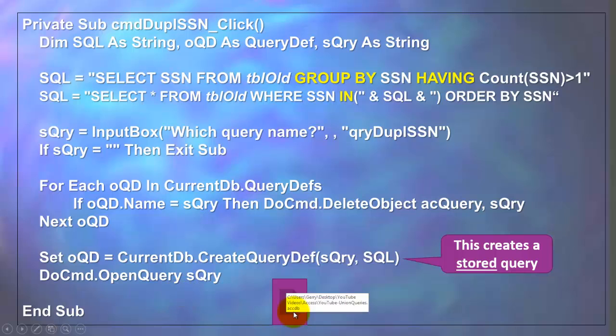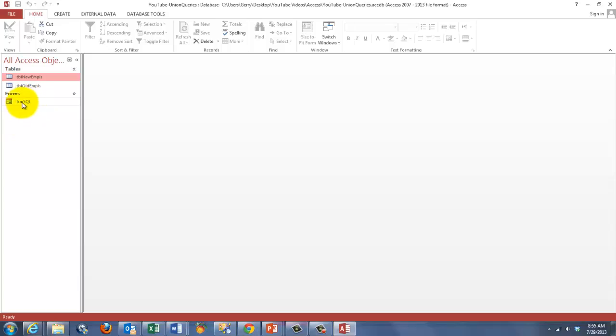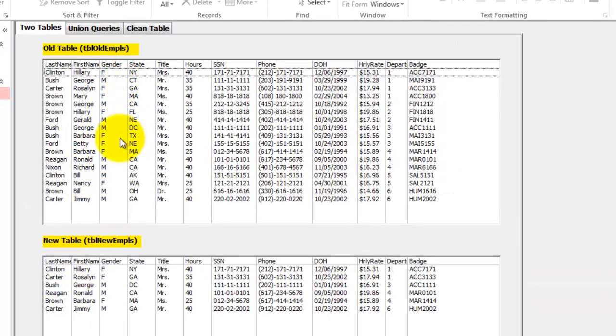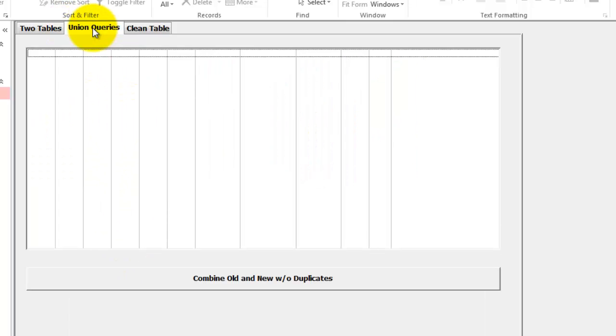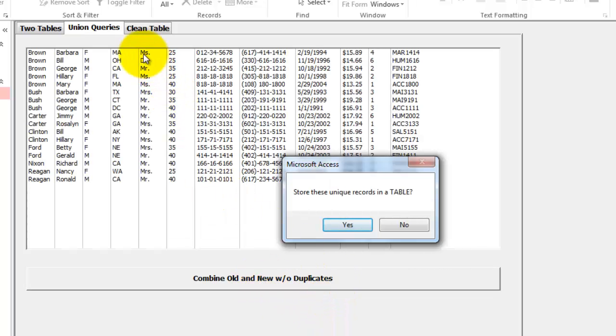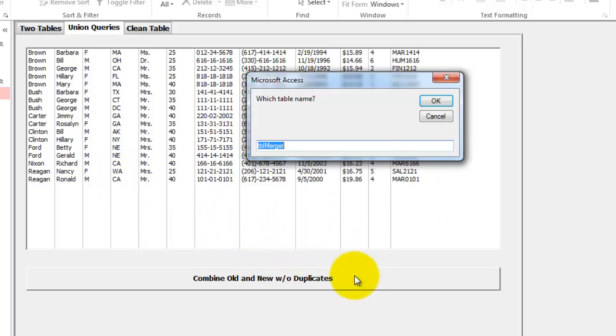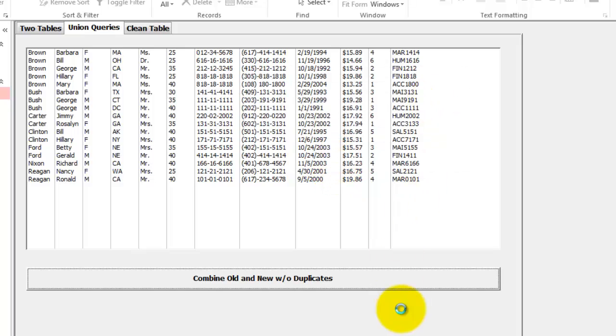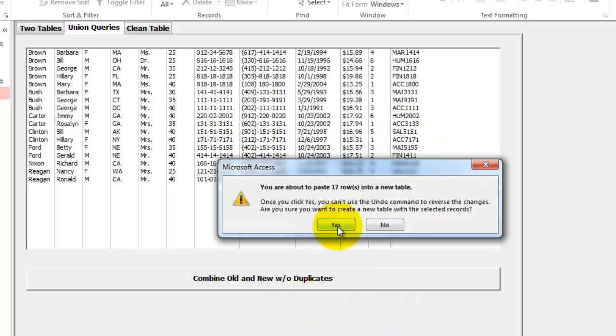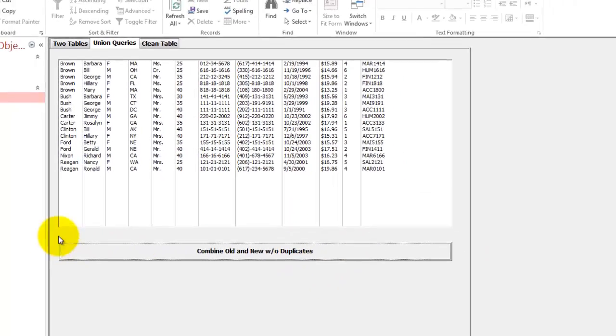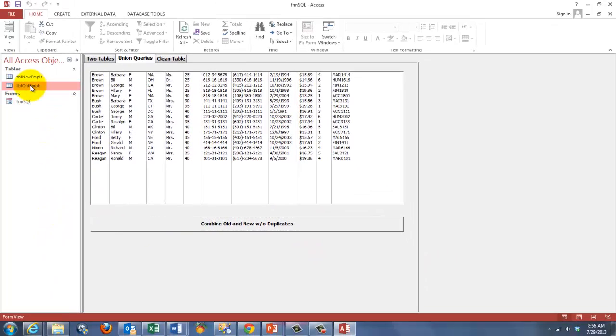We open that query and let me show you how that works in the real database. Let's open the form SQL. It was immediately filled with the records from the 2 tables. We are going to create a union query by clicking on this button. There is the union query, no duplicates. Do you want them in a table? If you say yes, it asks for the table name. It says we are going to paste 17 rows into a new table. Yes. If you want to see that table, click there and press F5 and you will see the table merger.